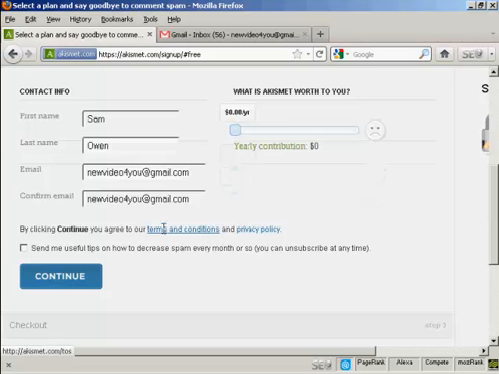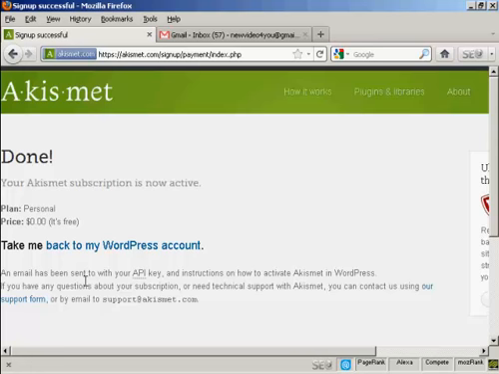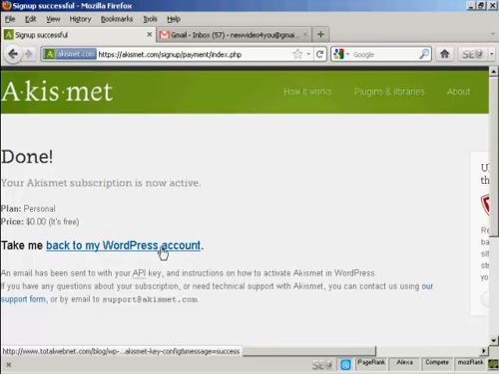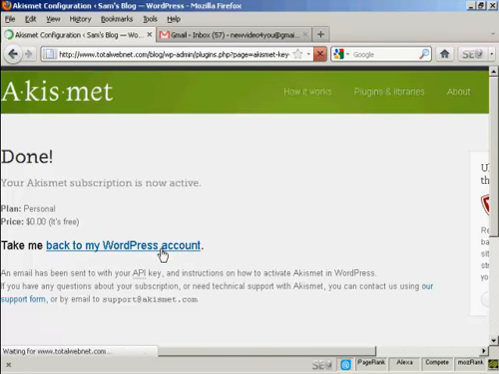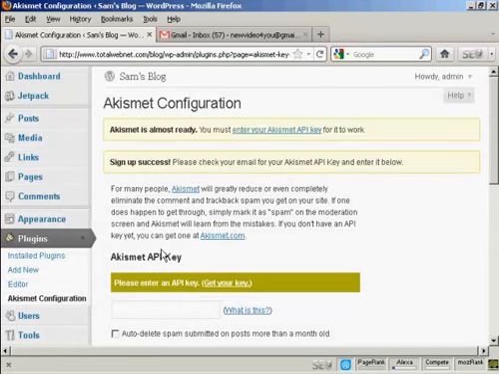Okay, and you then say that by clicking continue, you agree to the terms and conditions and privacy policy, so you'd want to take a look at those and agree to them before you click continue, and then click on the continue button. And there we go, that's done. Now you'll be sent the API key via email, and then you can click this link here to go back to your WordPress account. So I'll just do that now. And it takes you back to the configuration page.